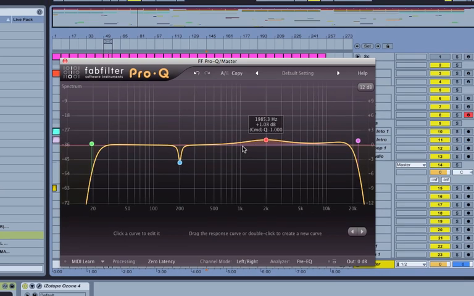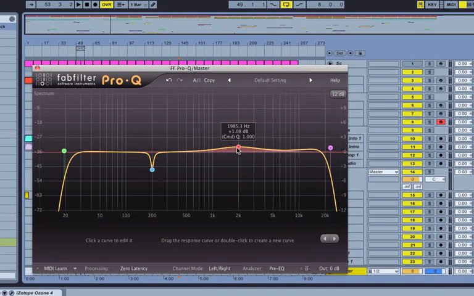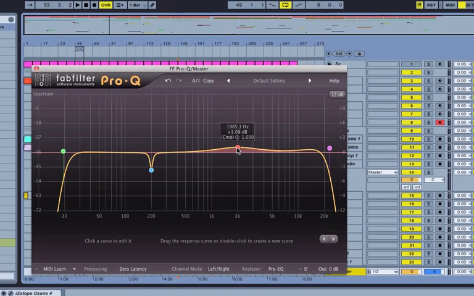And here I've made like a 1 dB boost at 2000 hertz. 2000 hertz sounds really good to our ear. It's the loudest part of the frequency spectrum for our ear.